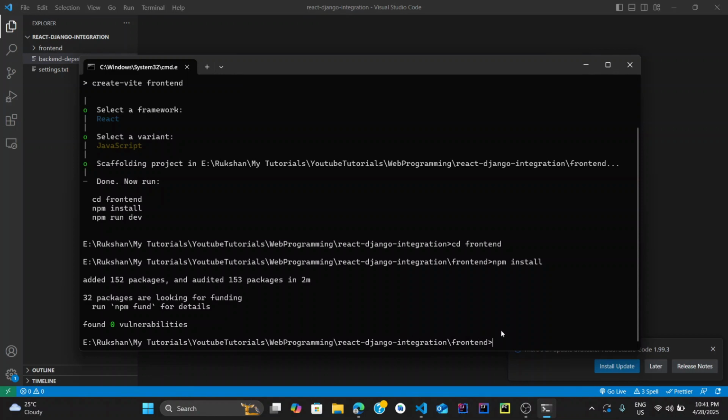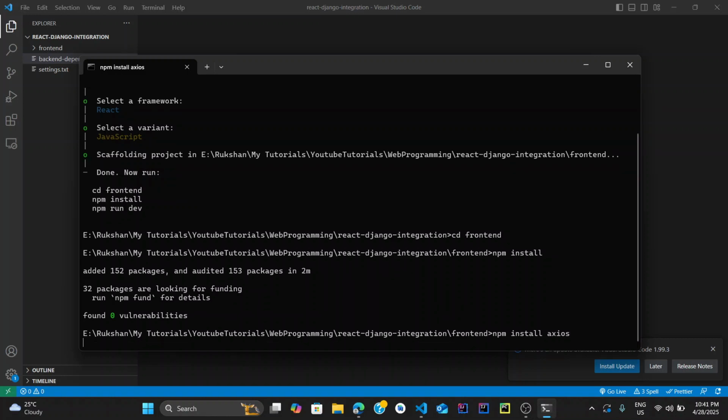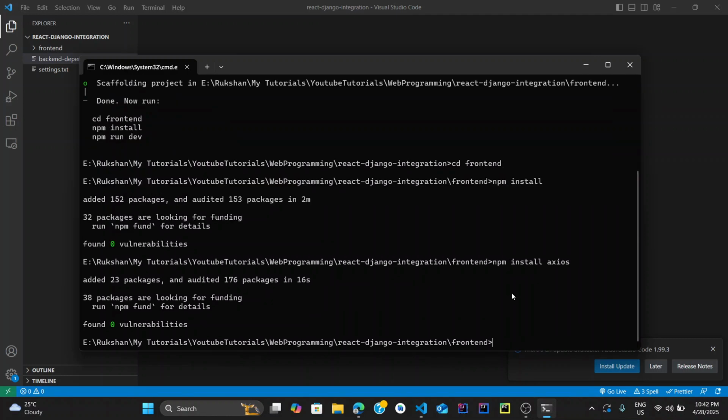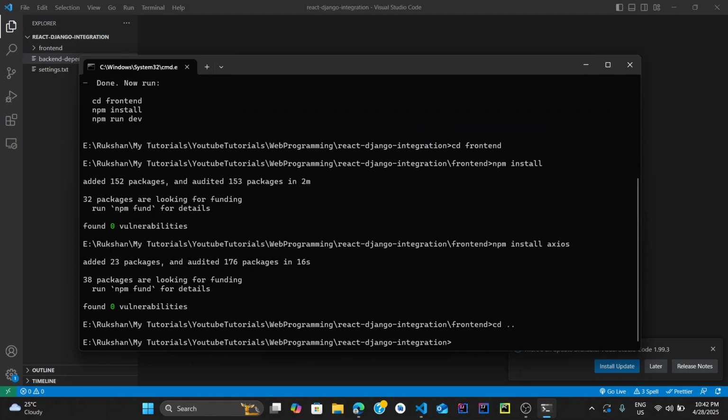There's one dependency that we need to install in order to communicate with the backend. That dependency is called Axios. So we use that to communicate with the backend. The command that we need to type in order to install that is npm install. Make sure you are in the front end project directory. npm install axios. So let's install that. Right now we have installed that, so we can now get away from the front end project directory.